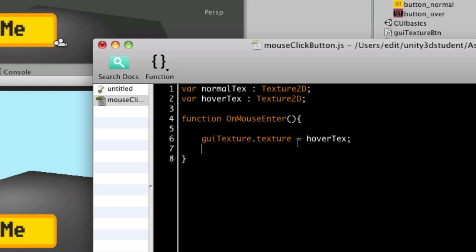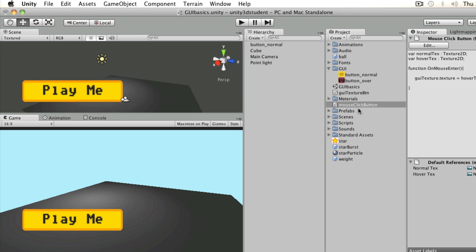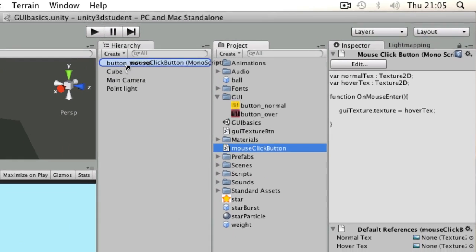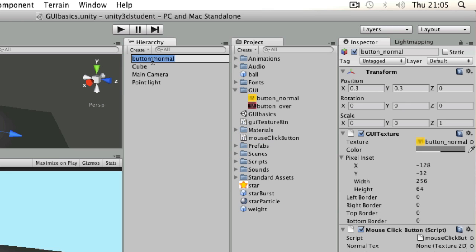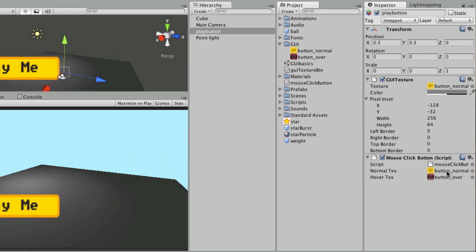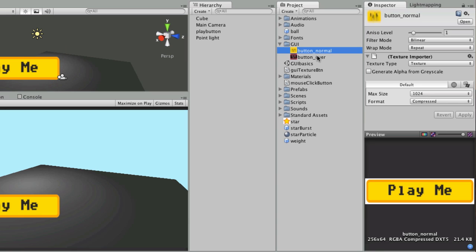So if I save that script, switch back to Unity, I'm going to drag this and drop it onto my new button. I'm also going to rename this, I'll call it play button, because when you create it, it takes the name of the texture that you selected first. So now I've added that script as a component. You can see that I've got normal text and hover text, and I need to assign those. So I know what those are. That's my default look and my mouse over look. So those two different files are what I'm going to assign there. So that's that one and that one.